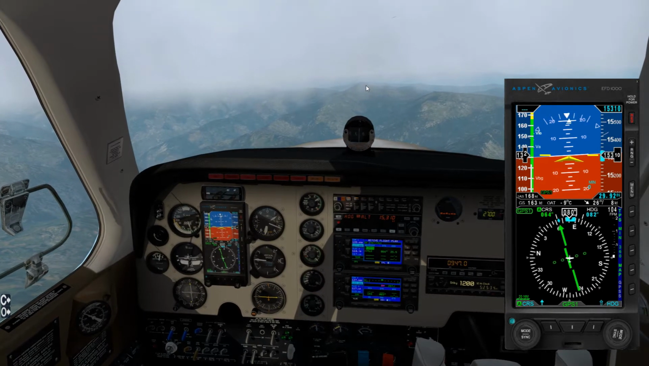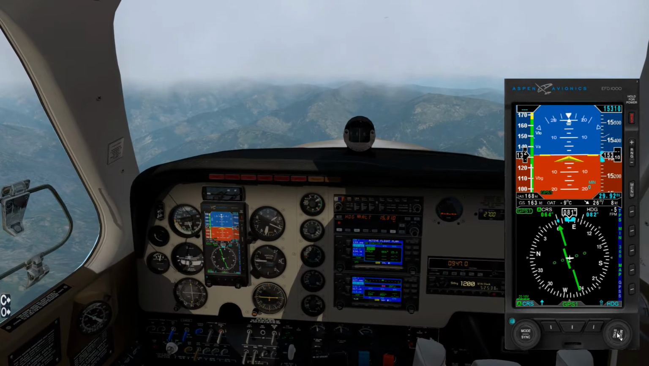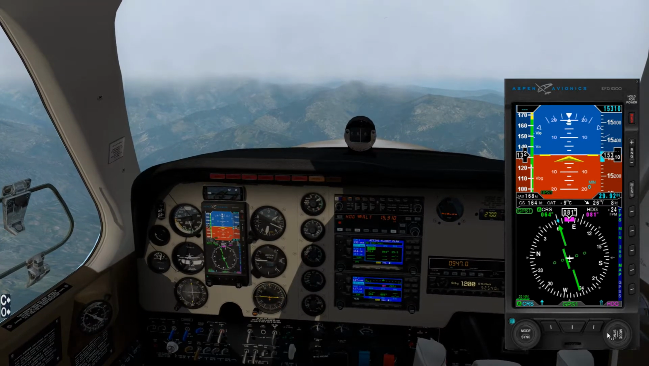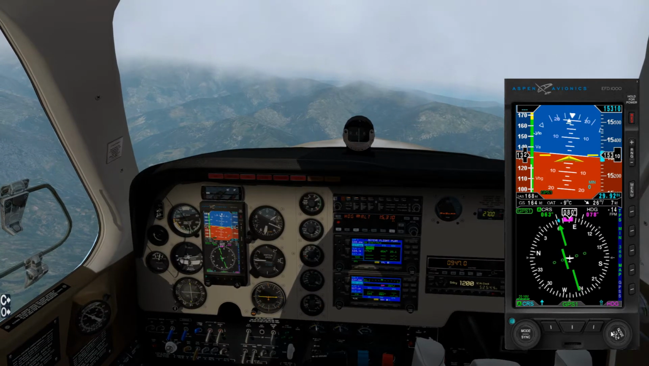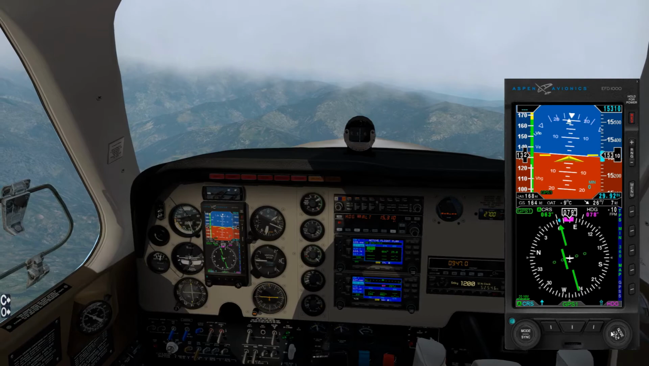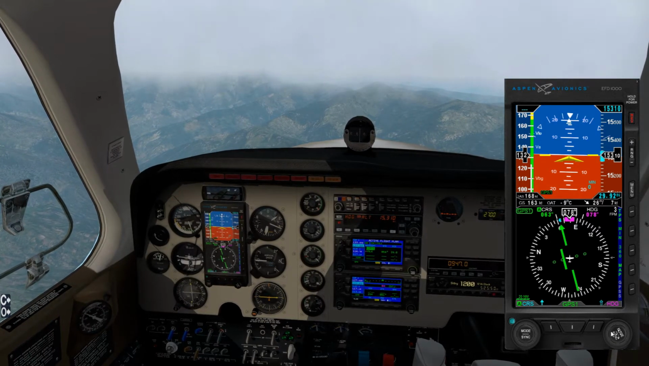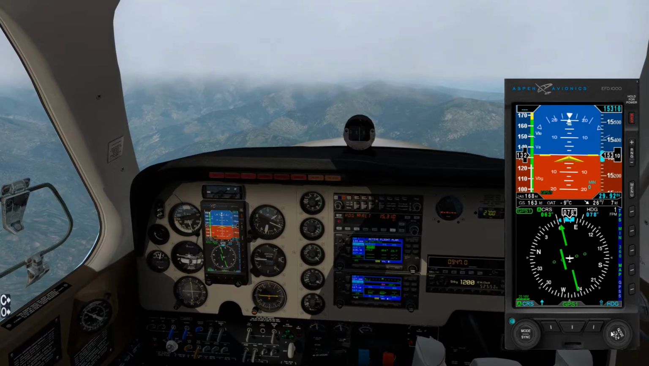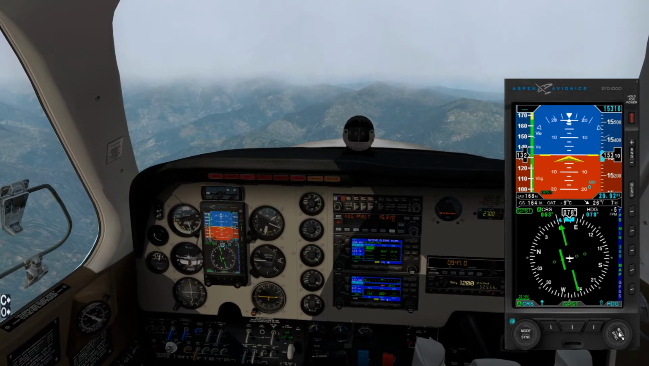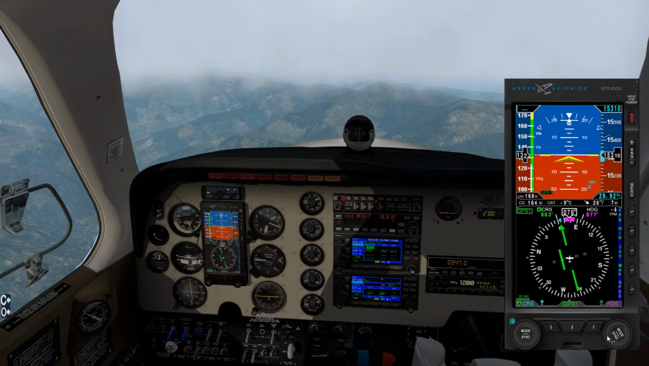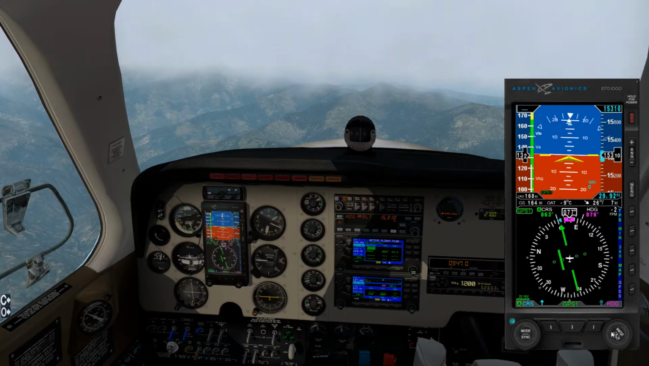Looks like I'm aiming right for that peak. I want to go right there, right to the left of that. So let's go to the left a couple degrees. Let's do 080, no, 079, 078. Two clicks more, I think. Let's get 076. That should be much better.